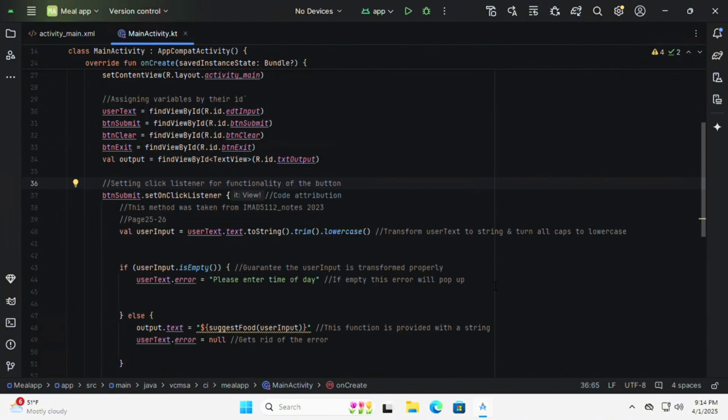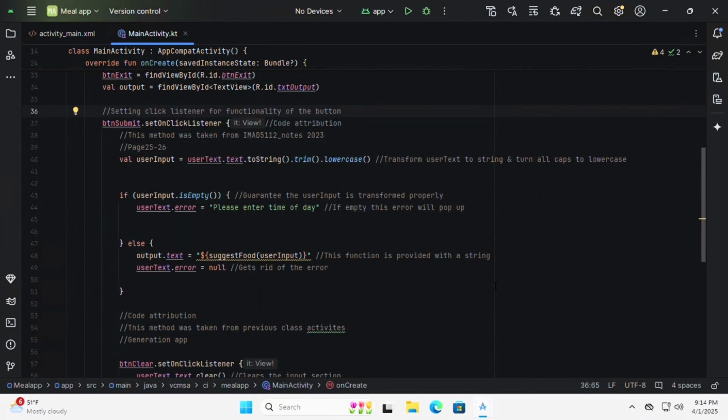Now I'm declaring again with the else statement. Else output.text is equals to suggest food user input. This function is provided with a string. And then user text.error is equal to null, meaning it gets rid of the error.